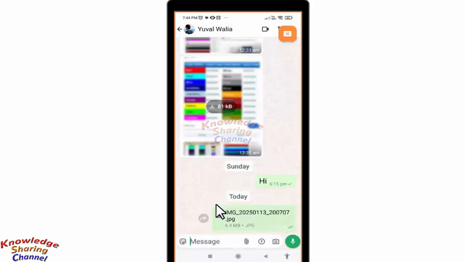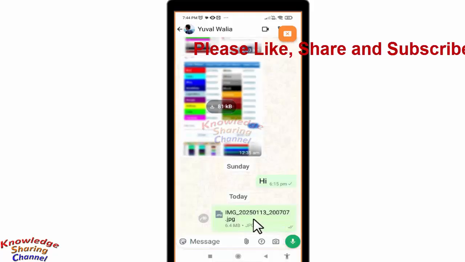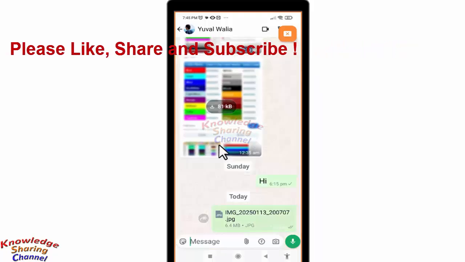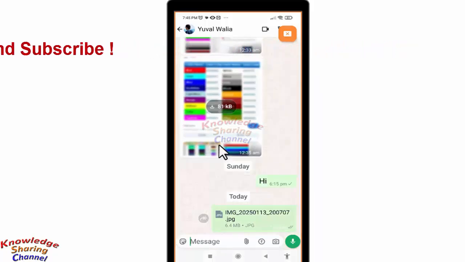Now friends, in this process of sending, our image will look like a document and it will be sent in original size so that it can be used on high resolution for printing or other work. So friends, like this you can very easily send a photo as a document on WhatsApp. I hope you find this video useful.